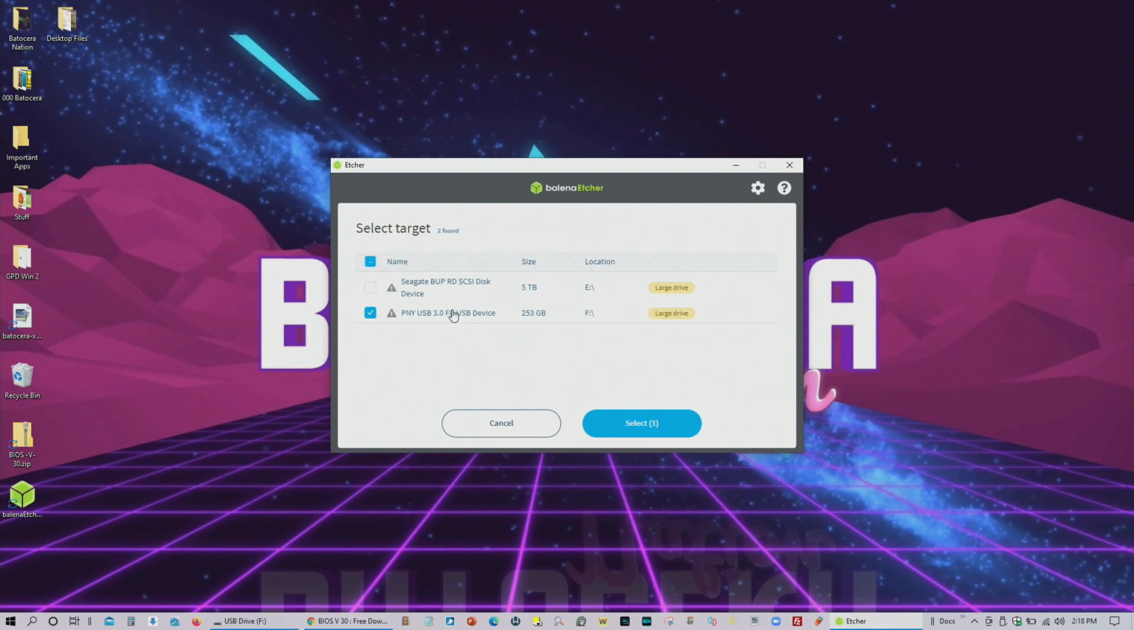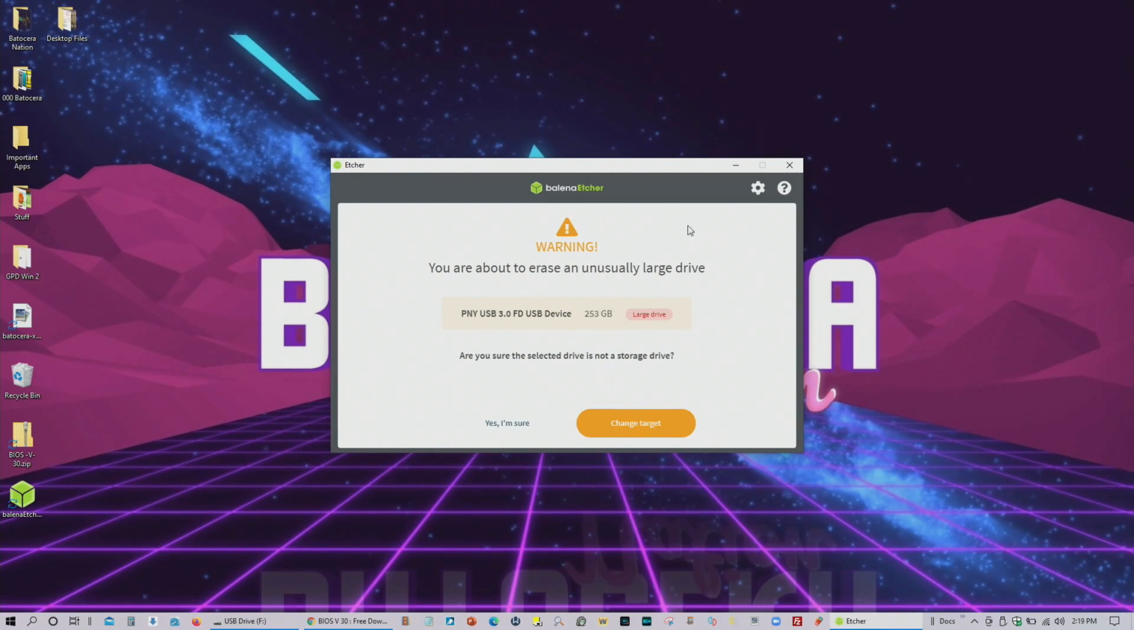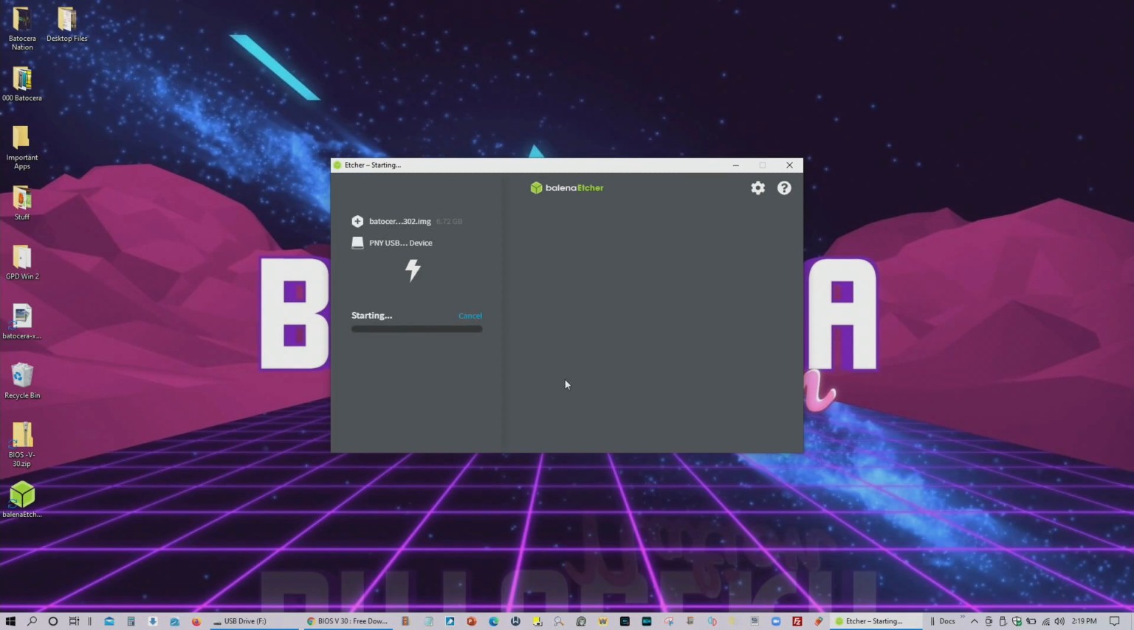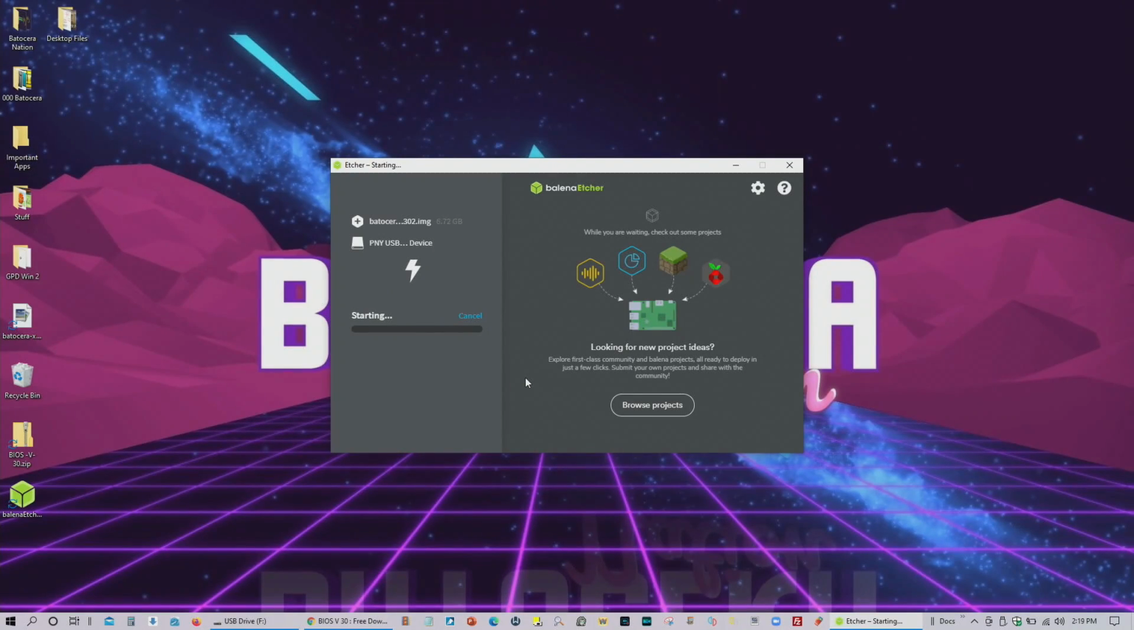All right, so I've got my thumb drive. There it is. Select, then flash. I got this error message asking, are you sure you want to flash to that particular thumb drive, which is rather large? Yes, I know it's correct, so I'm going to say yes, I'm sure. Then I get this message. Go ahead and click yes, and then it's going to start flashing.